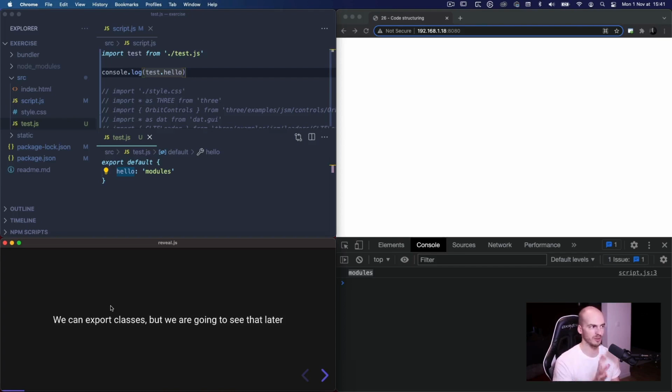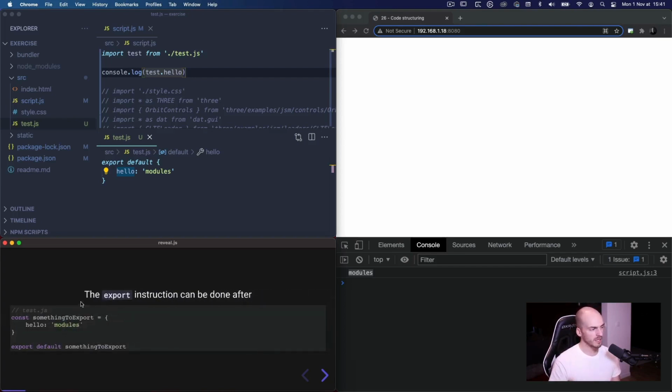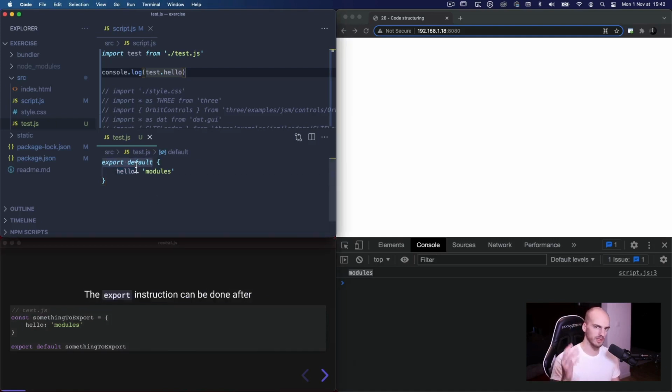I'm not going to show you the classes right now because we are going to learn those later. By the way, the export instruction can be done after. I like to do the export immediately because I'm just exporting one thing, so I create that thing here and I export it immediately. But if you want to create, let's say, something to export, you can call it whatever you want.